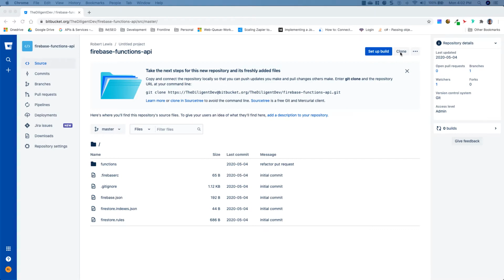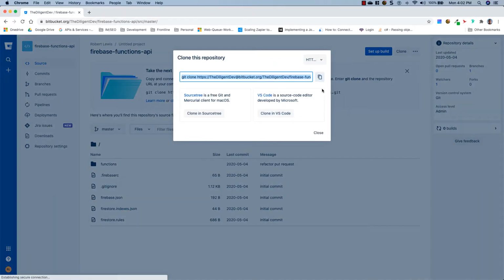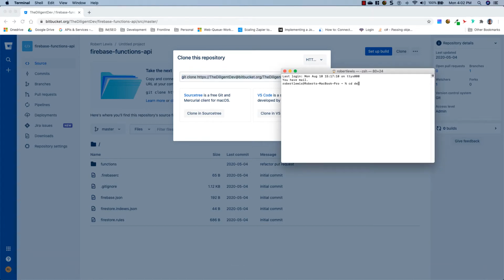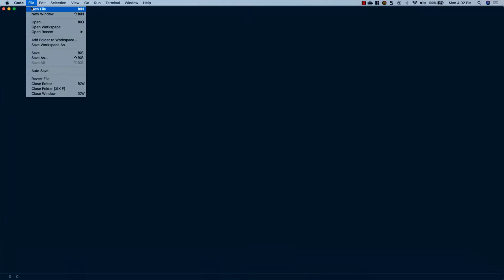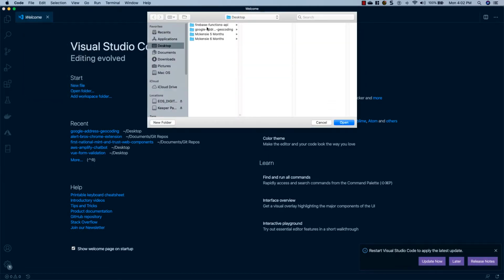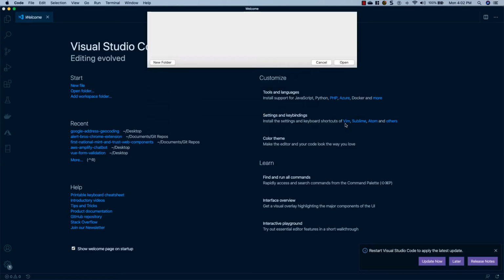I'm just going to go up to this clone button. I'm going to copy this out. I'm going to open up a new terminal. I'm going to cd into my desktop directory. And then I'm just going to go ahead and paste that git clone in there, and it's going to go ahead and clone our project. So now that it's cloned, we might as well open it up. So I'm going to open Visual Studio, click on Open, go to my desktop, and find our Firebase Functions API.